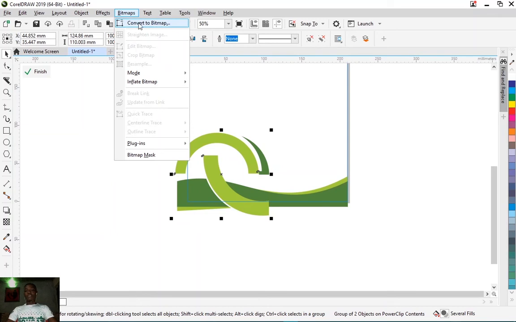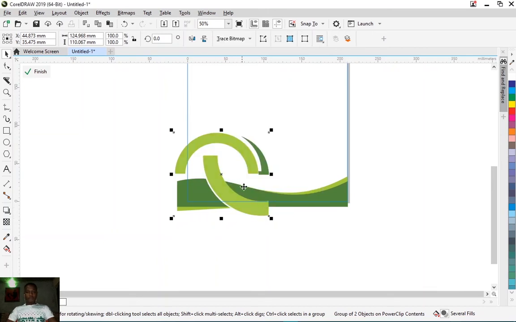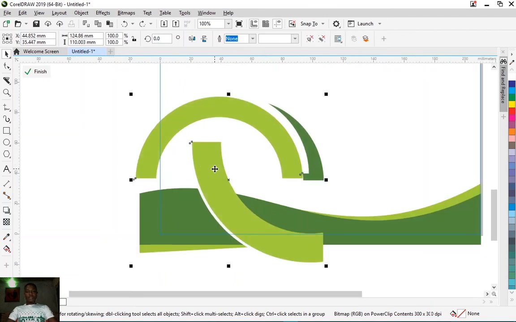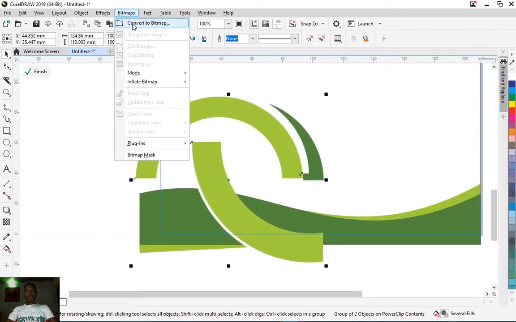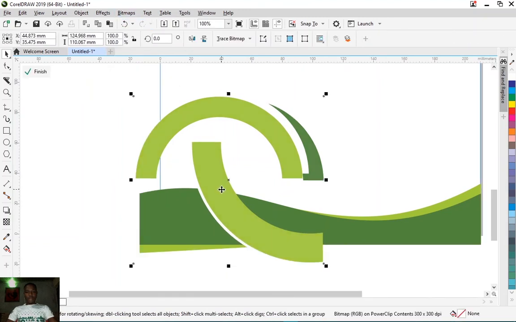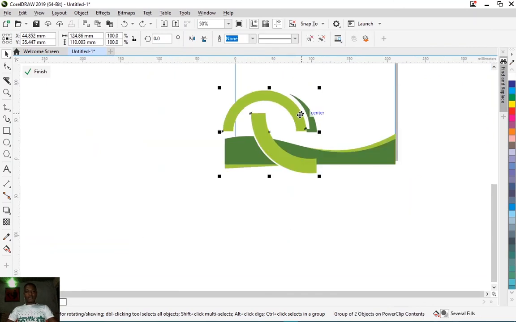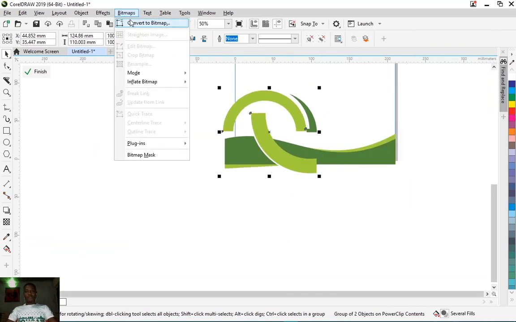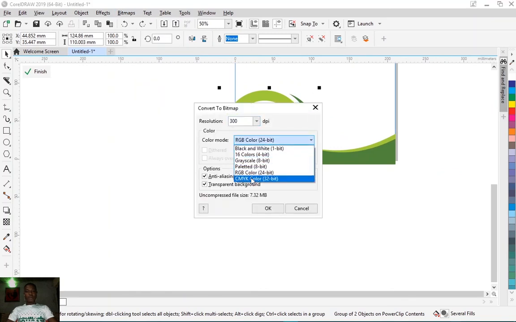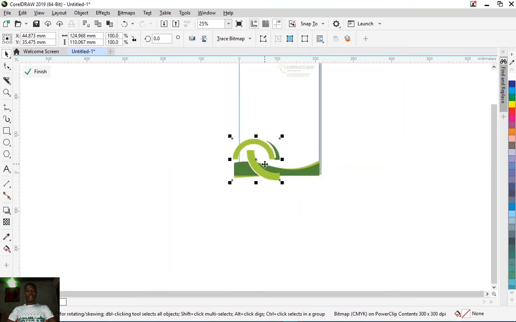Let's go back to edit, convert to bitmap, check transparent background. I'm using RGB color mode to convert, and then click OK. Okay, let's try CMYK. If you notice, the color kind of changed. So let's go back to bitmap, convert to bitmap. Let's use CMYK and click OK. So it maintained the color, and that's okay.